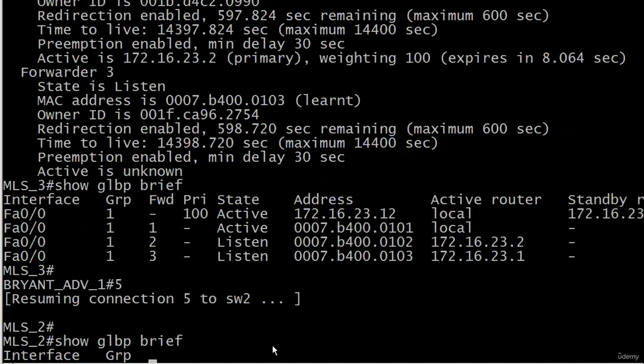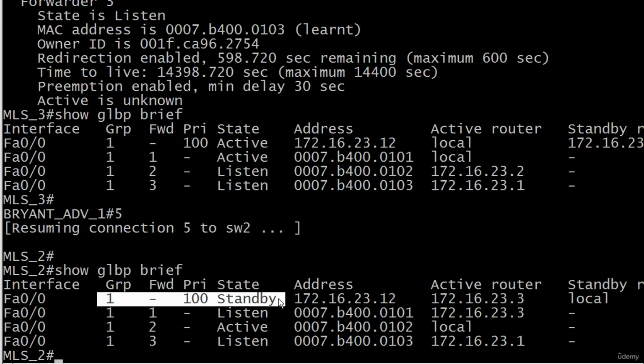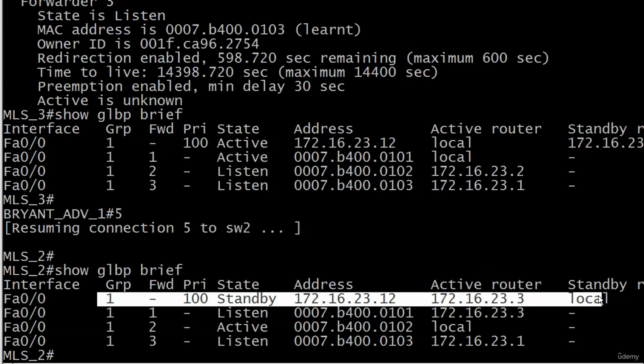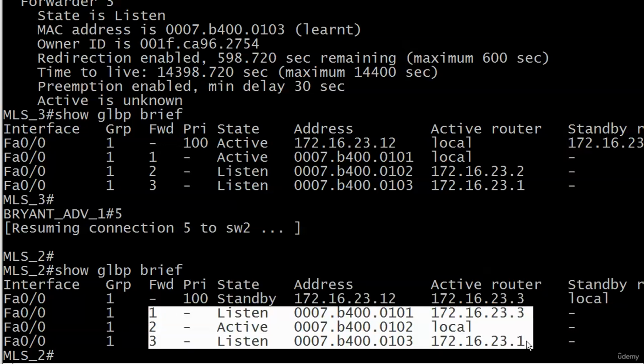I'm not just making that up either. Let me show you. So here we've got show GLBP brief on router 2. And you can see the top line is about the AVG, and priority is 100. This is the standby router. Here's the IP address for the virtual router. Here's the IP address for the active router, the primary AVG, if you will. And here, standby router tells us it's local. But notice in our forwarders, again, that the local forwarder is being shown as active, and the other two are being shown as listen, the ones on routers 1 and 3.